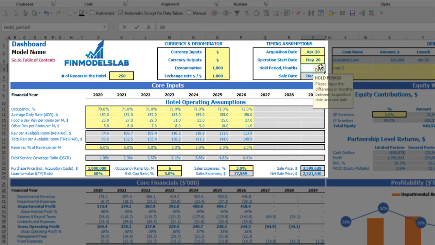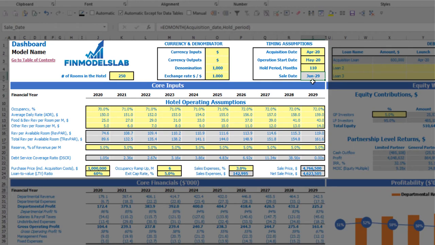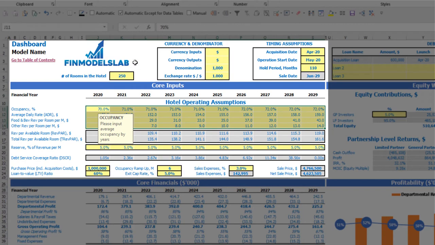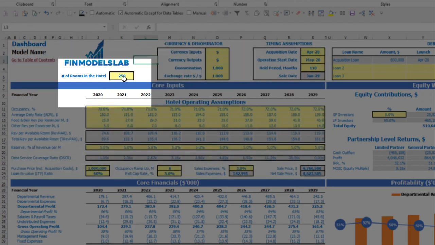If you put, for example, 110, the sale date will be June 29. It means that you should input all these yellow cells. The next step is to set up the count of rooms in your hotel. Let's pretend it will be 300, for example.